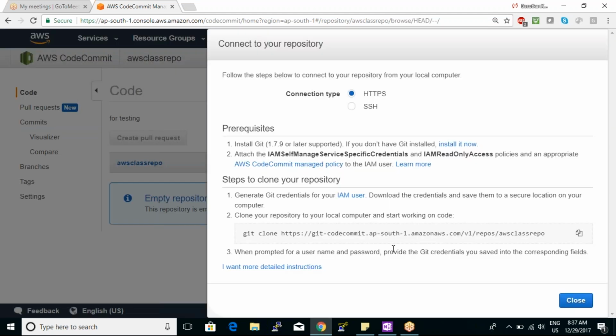Now here there are two ways you can communicate with AWS. One is through the HTTPS connection type and the other through SSH. SSH uses secure shell for authentication and will connect to that repository. HTTPS uses the hypertext transfer protocol in a secure way to connect.